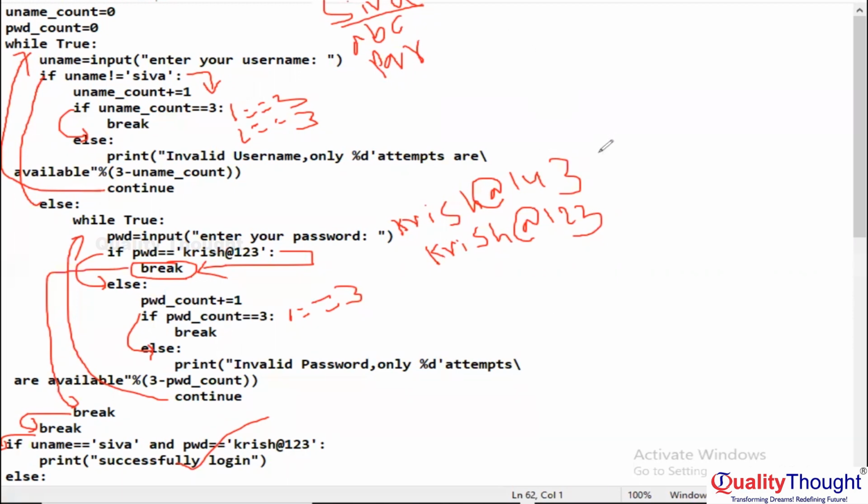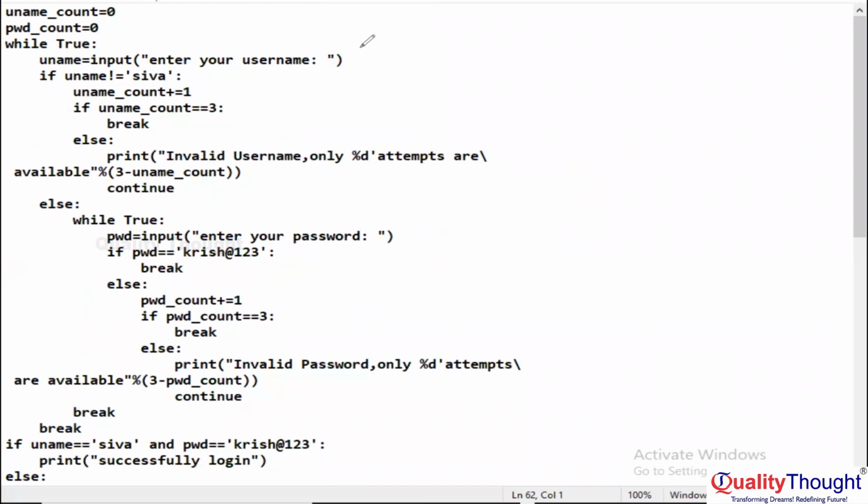Okay, now observing very clearly one more time. Suppose here I enter the username XYZ. Now the username is not matching, so the condition is true. Count value is updated. Count value is 1. Condition fail. Control goes to here. Invalid username. Only 2 items are available.